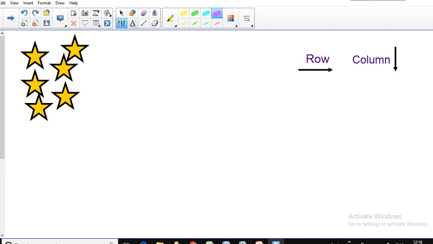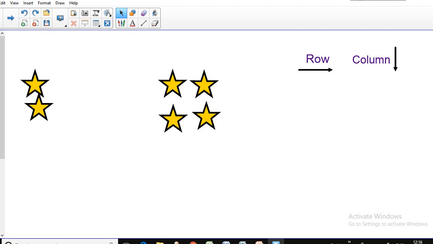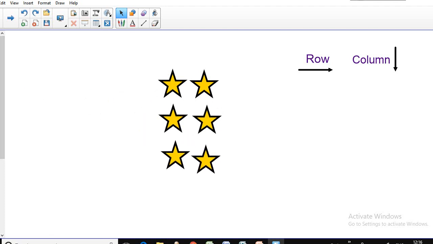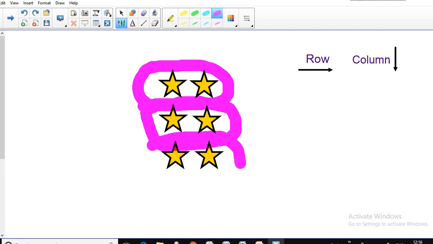So for these stars, I'm going to sort them into rows, and we can see here the row is going across. And because we know we're counting in twos, we're going to put them in rows of two. So we've got two in that row, two in this row, and two in this row. So let's just count our rows. One row, two rows, and three rows. One, two, three rows of two.